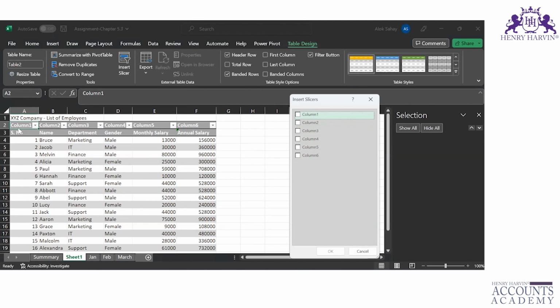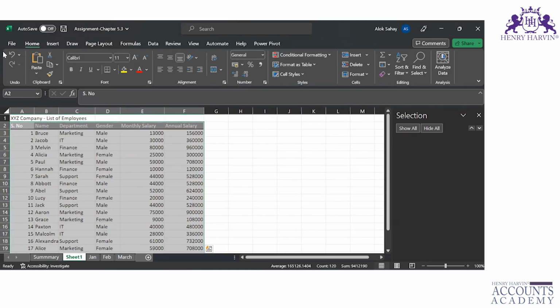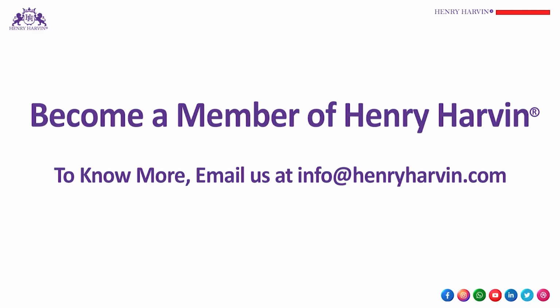Got it? Because these are the parameters on the basis of which you are going to apply the filter. This was all about converting data into a table. We have already learned about the home tab and sort tab and everything in the earlier sessions. Today we have learned about converting a particular data range into a table.